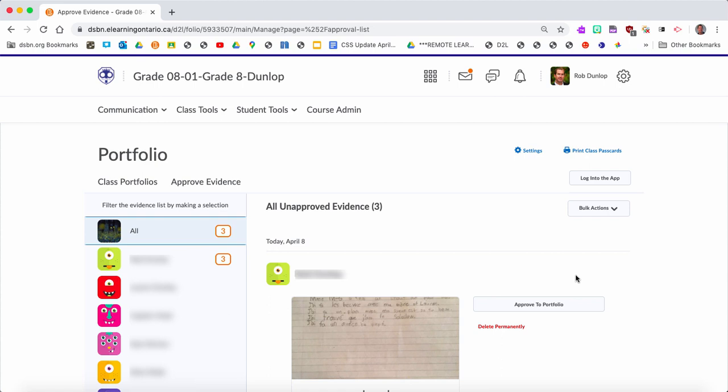Now, if you just want to put these in their portfolio and you don't want to comment on them, you can simply go approve all, or you can approve them individually.